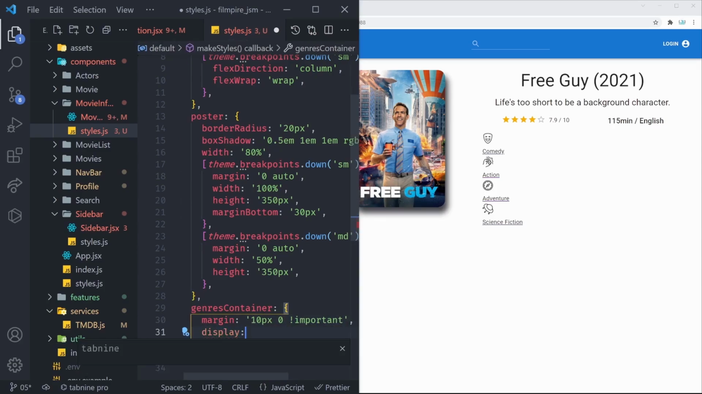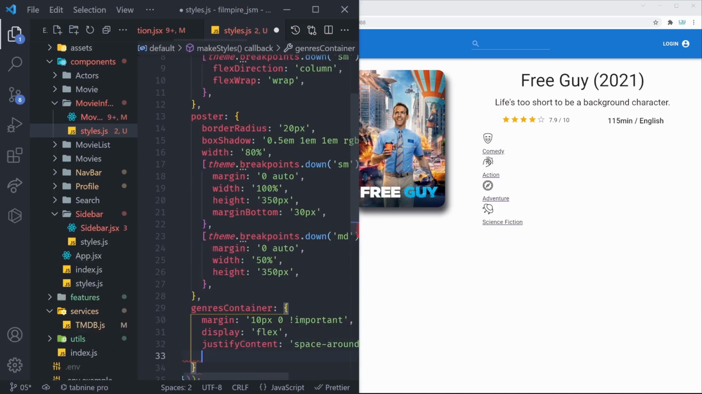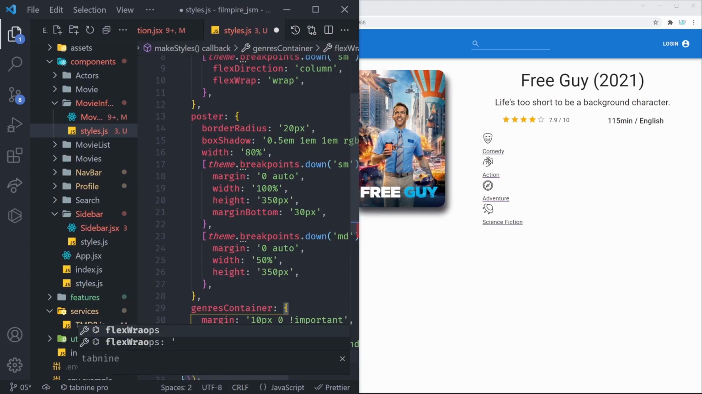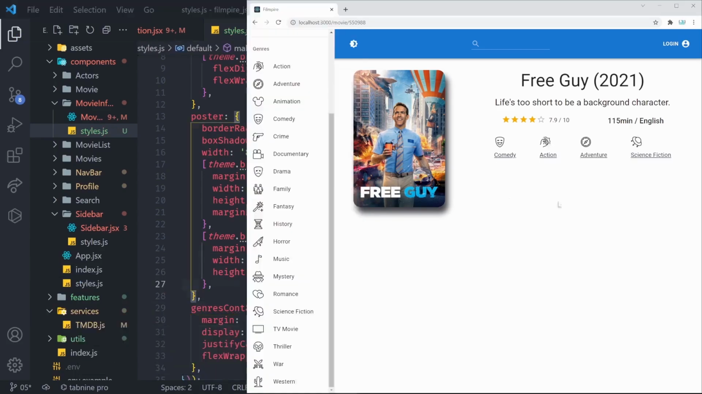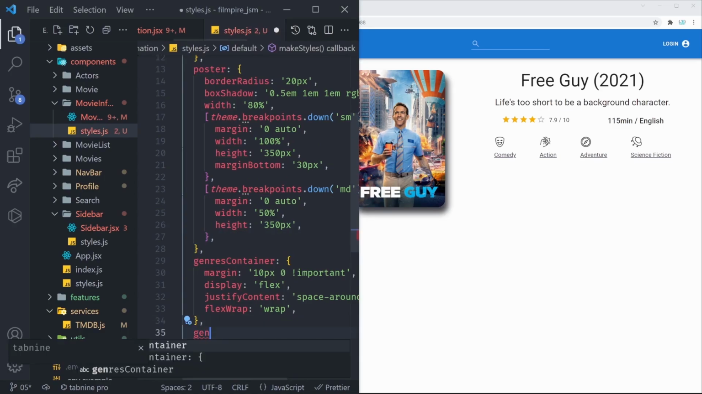Then we're going to set the display to be equal to flex. Also, justify content is going to be set to space around. And then finally, flex wrap is going to be set to wrap. If we save it, you can see that they nicely go in one line. We also need to change our genre image. So let's go ahead and type it out.